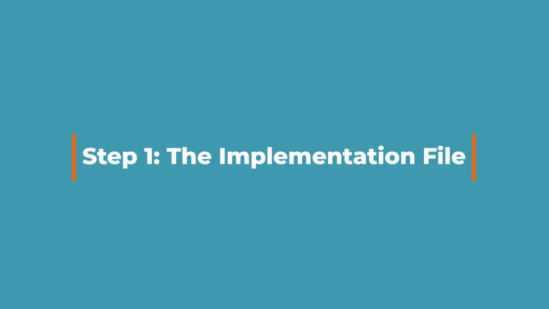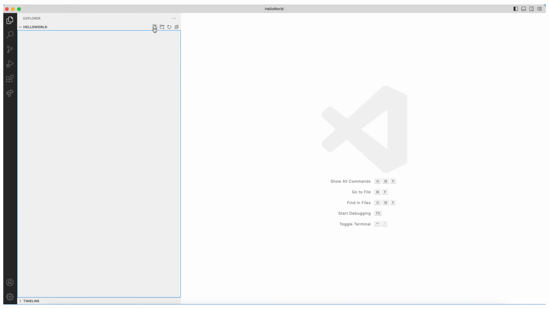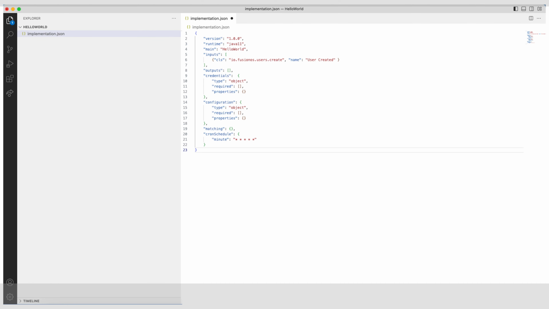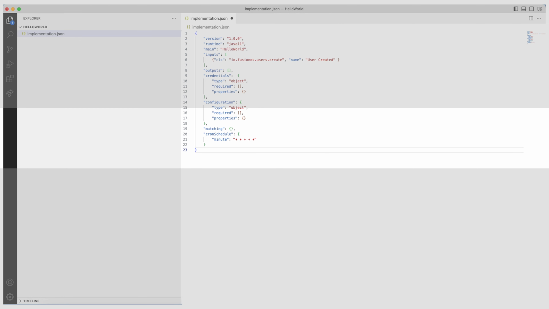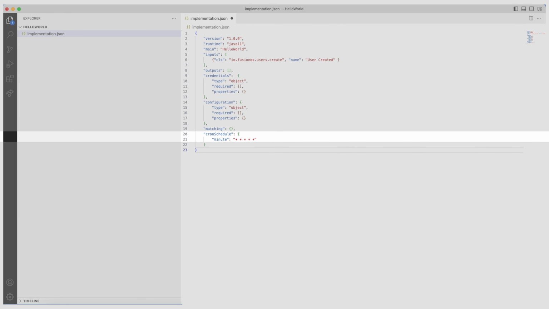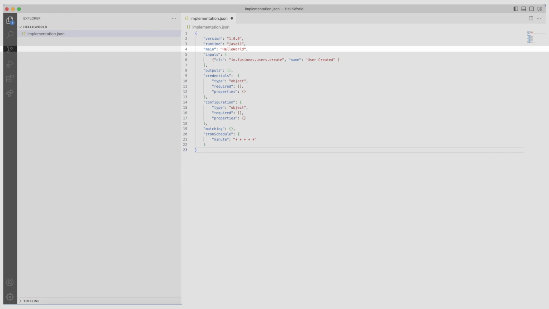First, you'll need to create a file called implementation.json in the root of your project directory. You'll notice a few things about our implementation. The cron schedule is set up to fire every minute. The main entry point to the integration is the Hello World class.